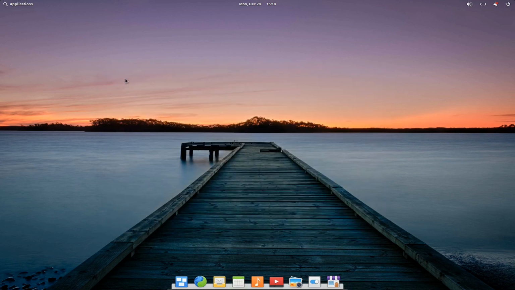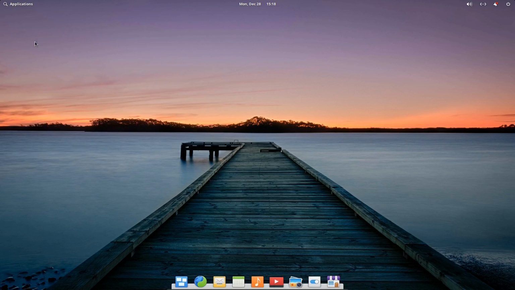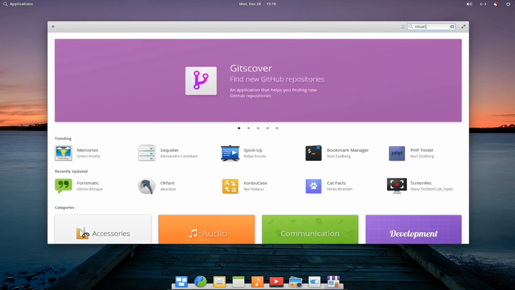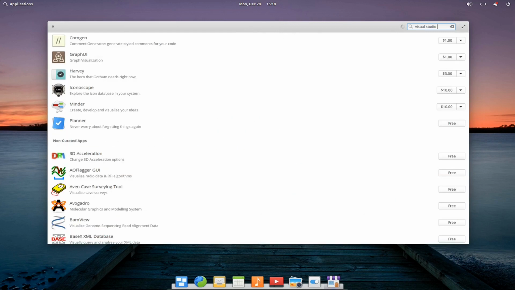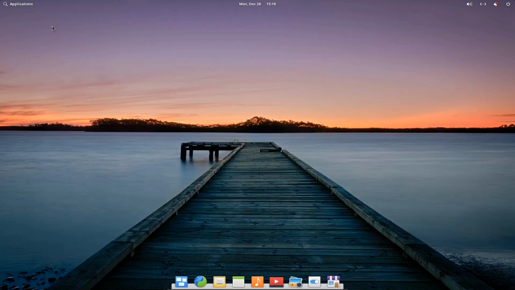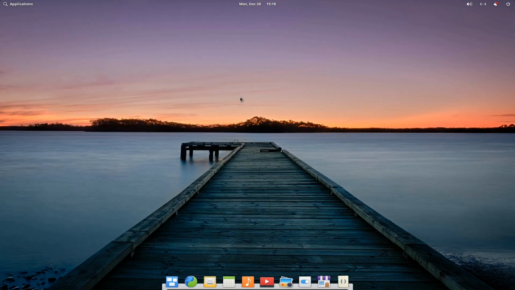Something else that I definitely do want to do is Visual Studio Code, for instance. So if we go to the App Center again, let's see if it's got Visual Studio Code in the App Center. Visual Studio Code. Doesn't seem to find it. What it does have is this Code. That's its text editor. Let's see what that looks like. So yeah, here it is, Code. Let's have a look at that.